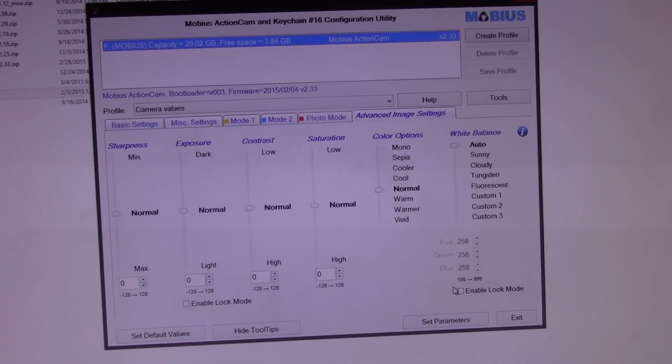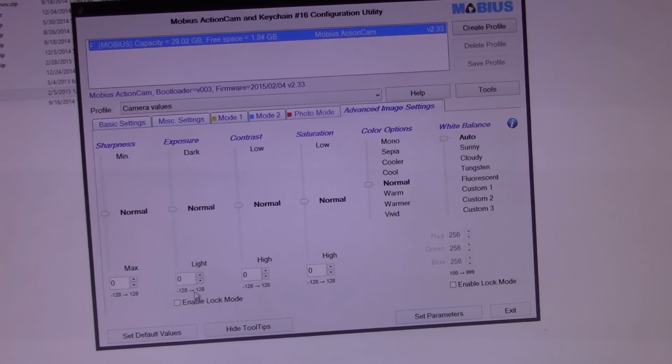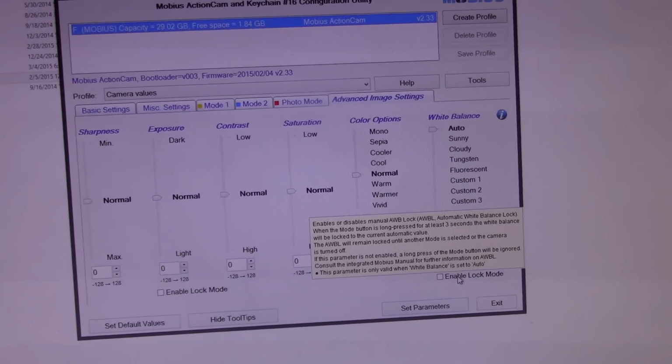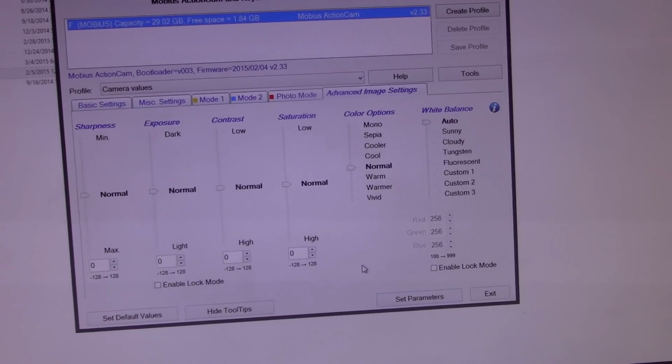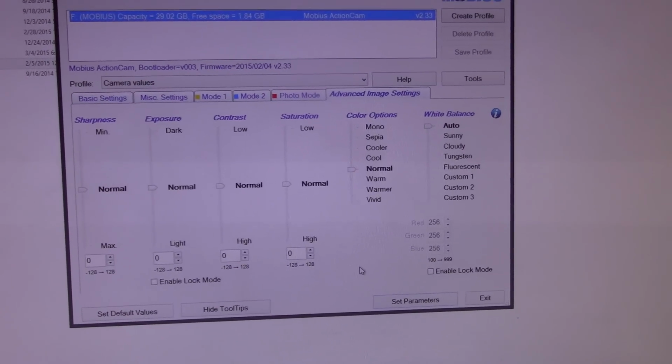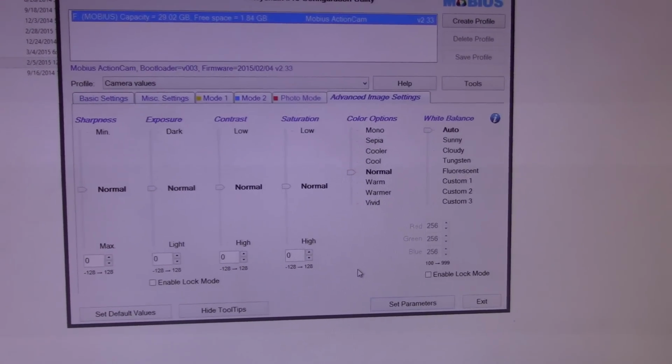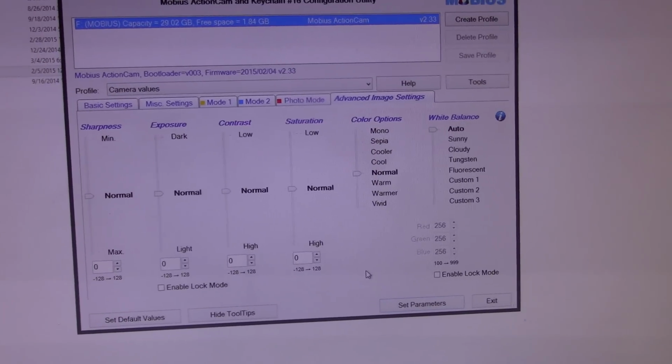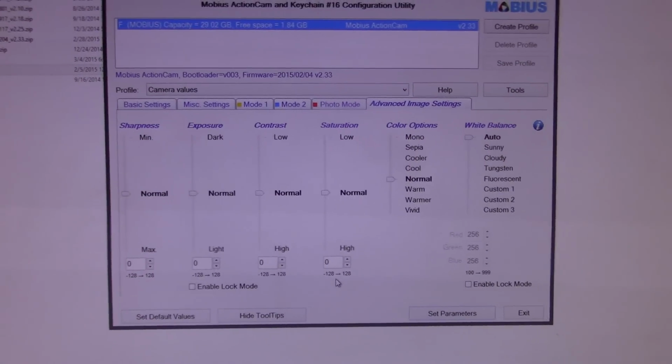The lock is a new feature. I haven't even read this box, but I believe when you put the lock mode on, it locks it in where you can't change it by pushing buttons on the camera and so on. I don't know. Let me read it.